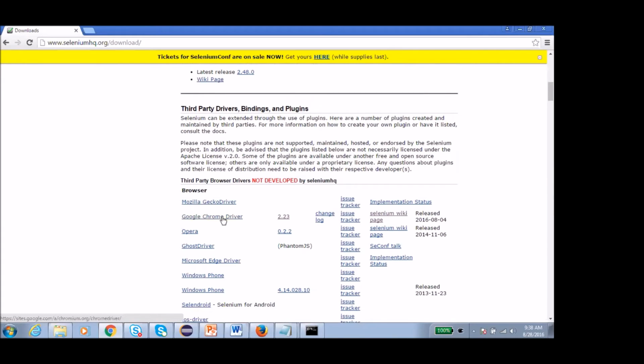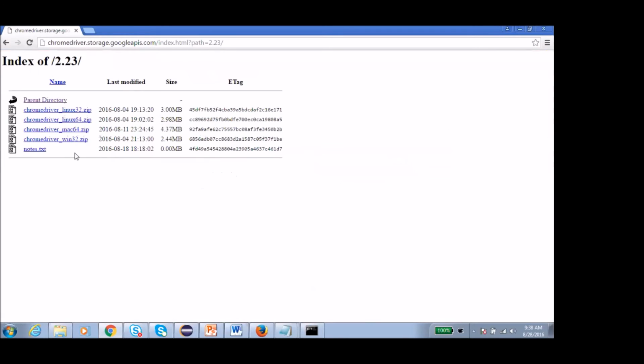So for Google Chrome driver, just click on this. The latest is 2.23. So download this. If we click on 2.23, it will take us here. Now we can see Chrome driver for Linux 32-bit, Linux 64-bit, Mac 64-bit, and Chrome driver for Windows 32-bit. But this Windows 32-bit will support 64-bit also. So just download this Chrome driver. It will get downloaded in a zipped file, and just unzip that.